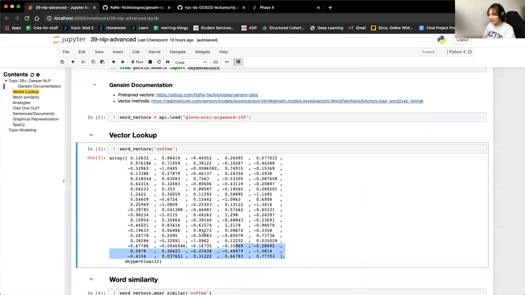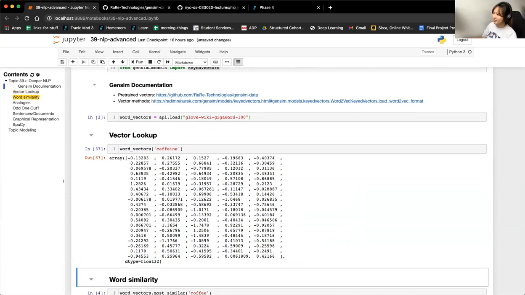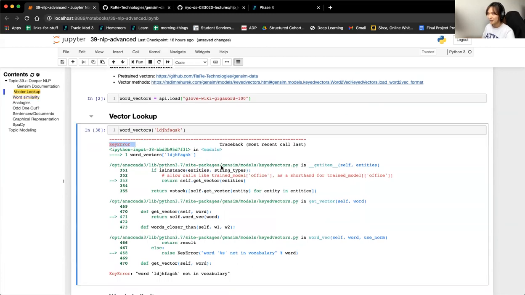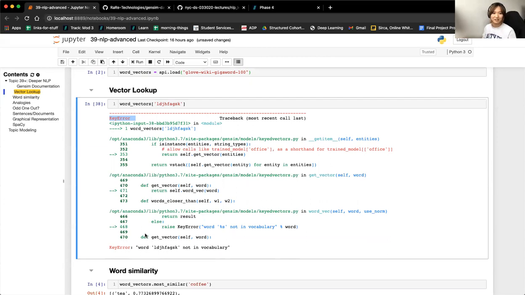For example, coffee: this is the 100-number representation of the word coffee, based on every time the word coffee showed up on Wikipedia in 2014. If you look at caffeine, is that how you spell caffeine? Yeah, this is its representation. Again, these numbers have no meaning as we look at them. If I type in a random string of words, you get a key error because that word scramble doesn't exist in the dictionary. So if you have a word that is less common, it might not come up in the dictionary, and we'll see in code later on how we can get around that. It's really just a try and except.